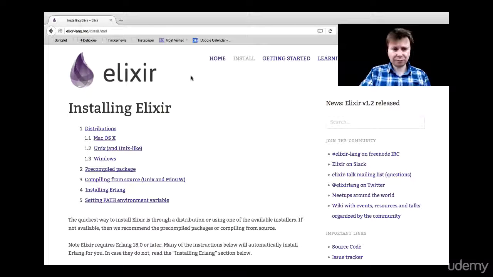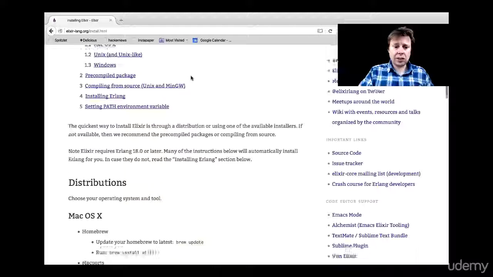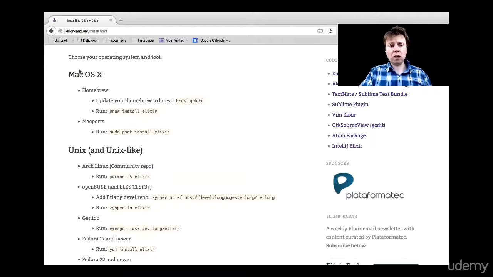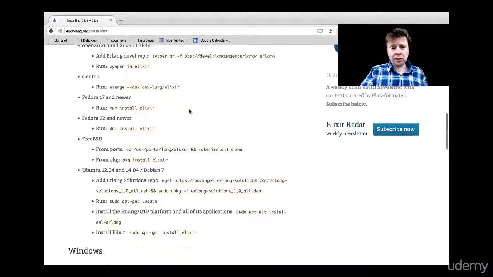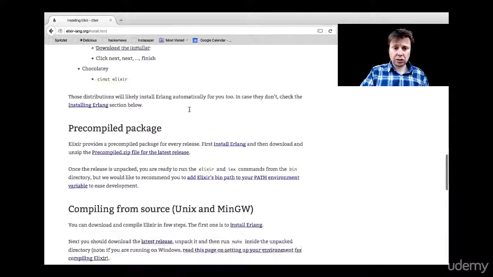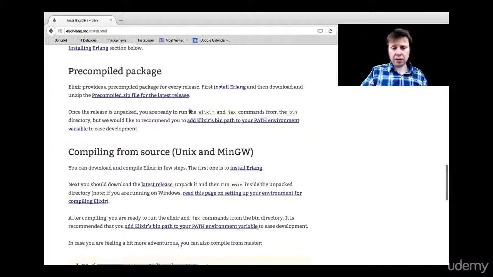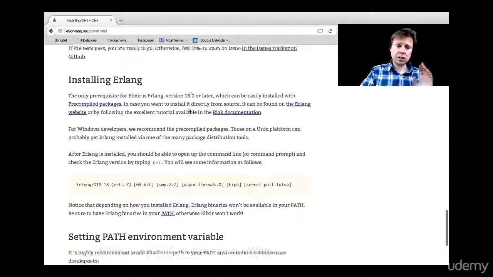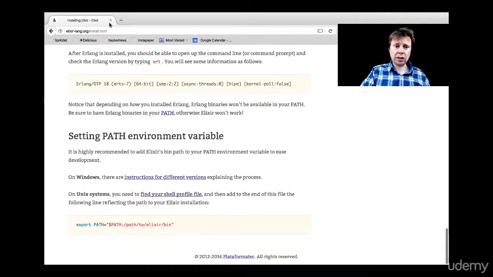So you can see here, Elixir installation. If you're using Mac, you've got Homebrew. That's the way I installed it. Then Unix installations, Windows installations, and so on. And if you want to compile it yourself, there's all the details there. So go and check out the website. It's got all the other details.